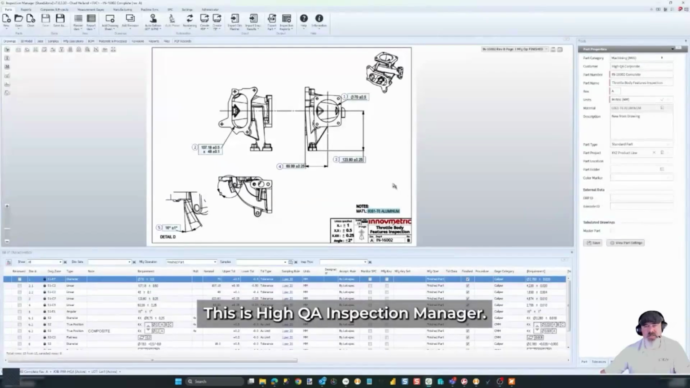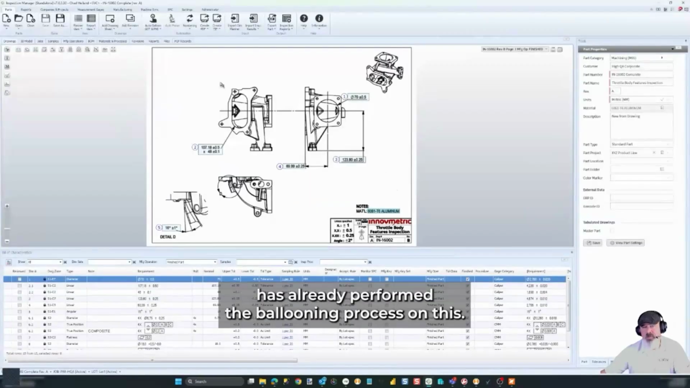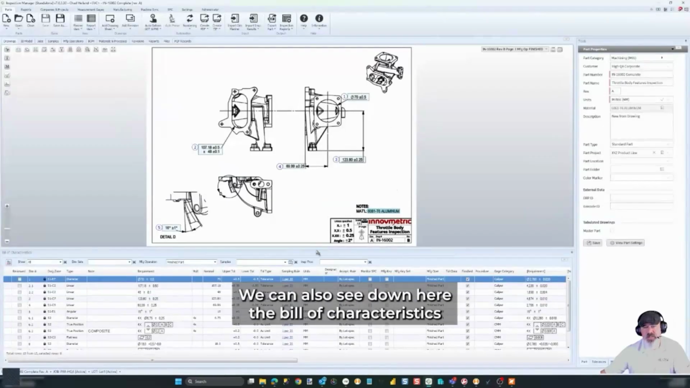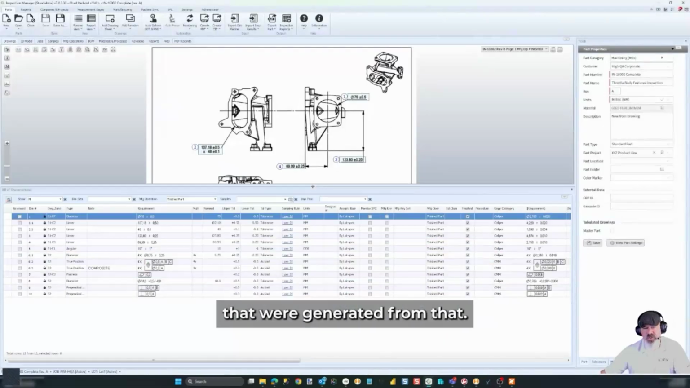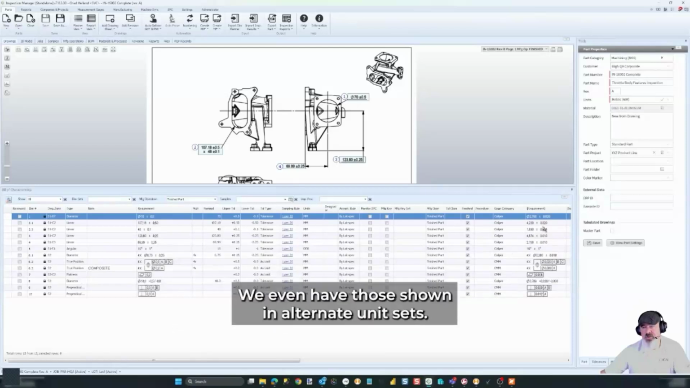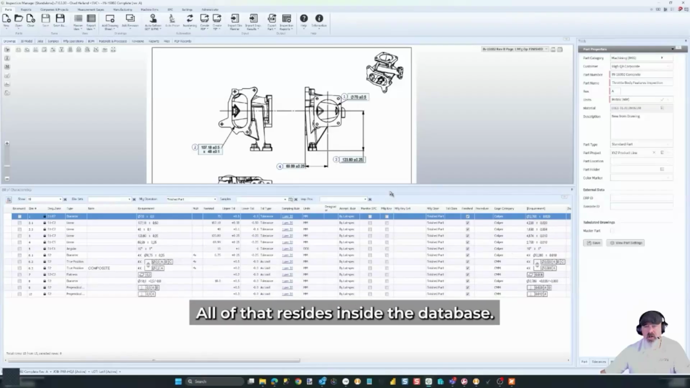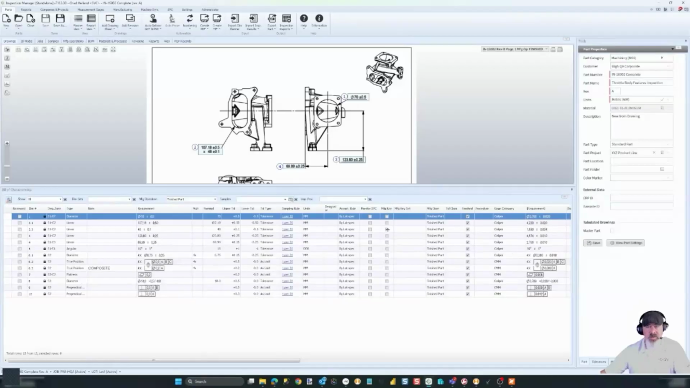This is HQA's Inspection Manager. We can see that a quality engineer or a manufacturing engineer has already performed the ballooning process on this. We can also see down here the bill of characteristics that were generated from that. We have the requirements, the nominals, upper and lower tolerances, sampling rules. We even have those shown in alternate unit sets, in this case if they wanted to use inches instead. All of that resides inside the database.